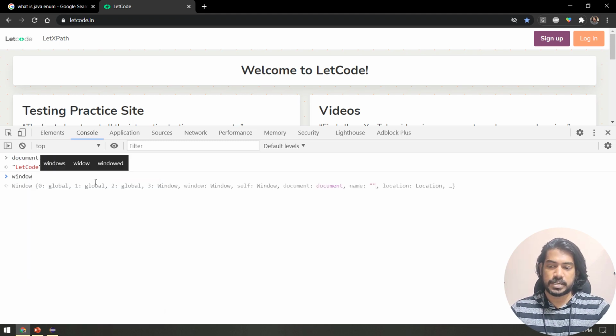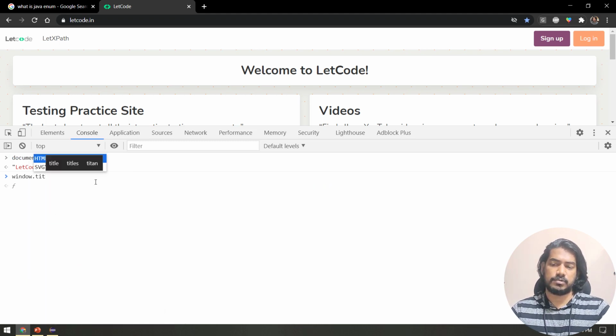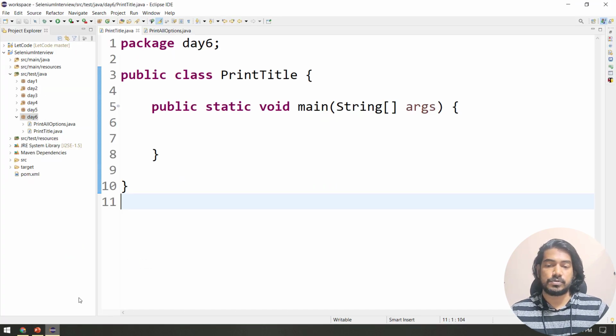Apart from this, can I use window.title? No, I believe document.title is the appropriate one. Okay, so let's go and see how to do the coding.